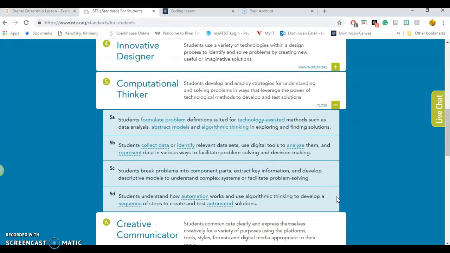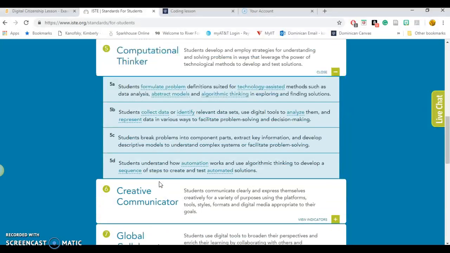Computational thinkers. I want them to be computational thinkers and collect data and represent data, information that they've found through these different lessons. I also want them to break problems into component parts, extract key information, and develop descriptive models. That way they are learning stuff that they can use for other subjects, which is something that is definitely taught when kids are learning how to code.